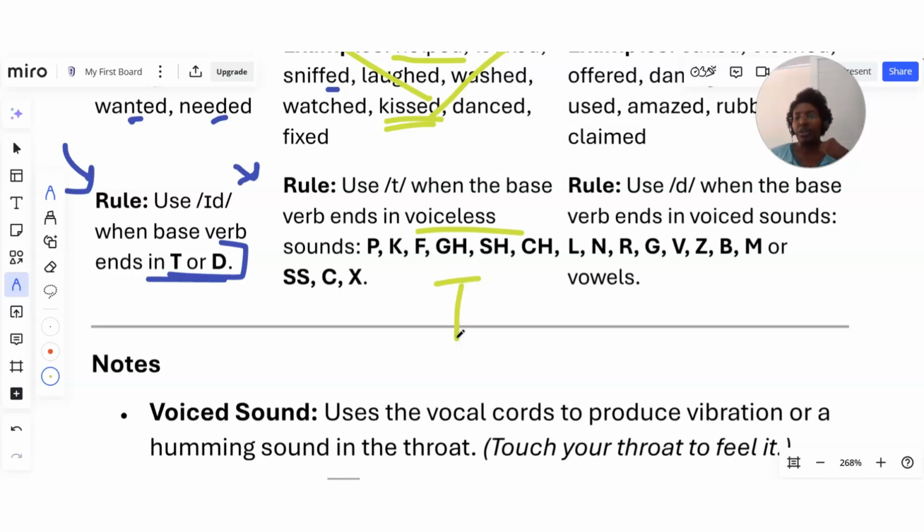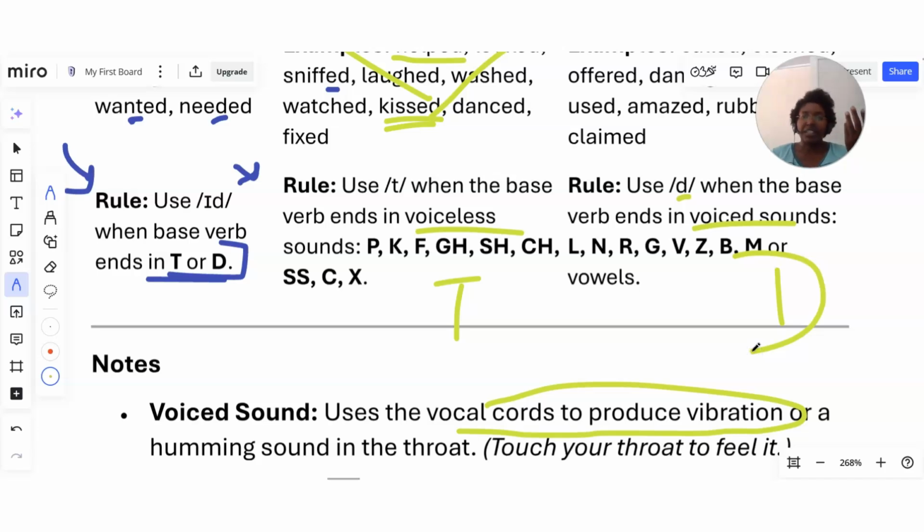It means we don't use our vocal cords. Our vocal cords are not involved. We do need the vocal cords to produce vibration, to produce sound. With the D, it's voiced, meaning we use our vocal cords to produce that sound. So I think it's kind of a neat little thing to try: take your hand and put it around your throat.